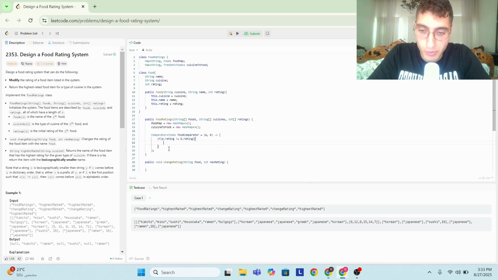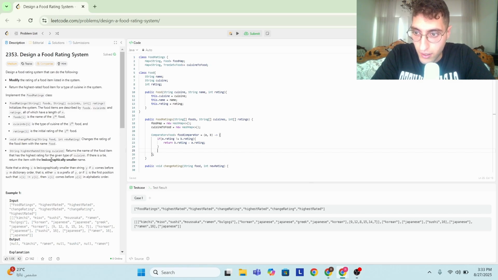We want to sort them from highest rating to lowest rating. So how we do that is we return b.rating minus a.rating. If I wanted to sort them from lowest to highest rating, then I'd have to return a.rating minus b.rating. Otherwise, if a.rating is equal to b.rating, then we need to sort them lexicographically. We have to sort the smaller name.